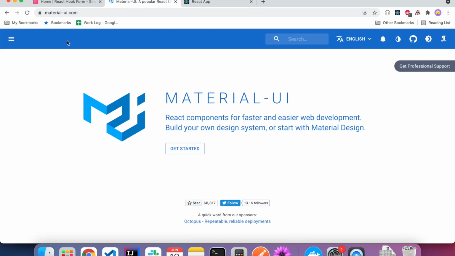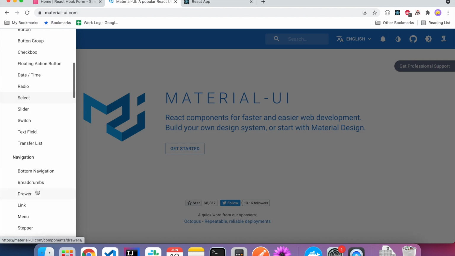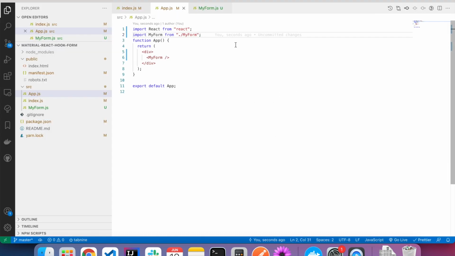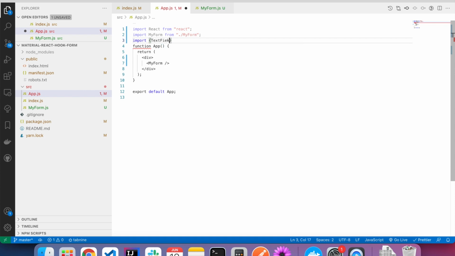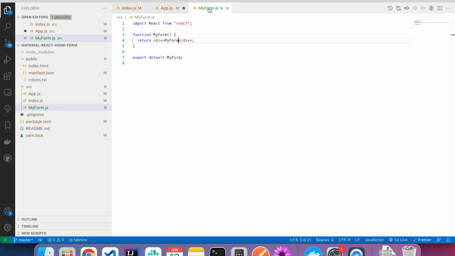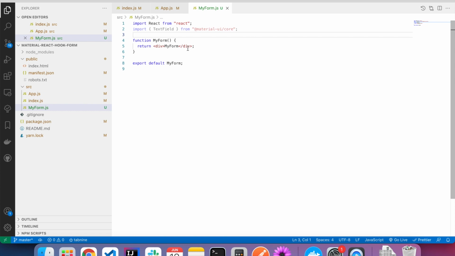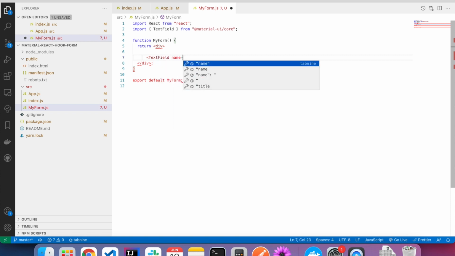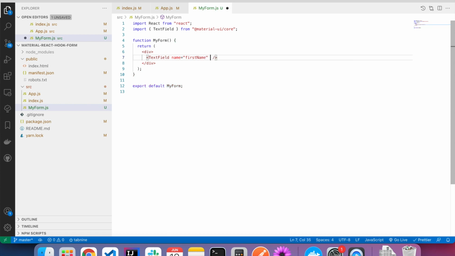Now let's go ahead and add a text field from the Material UI library. Go there, I'll pick this outlined text field. So it is TextField with label and variant. So import TextField from material-ui core. Oh sorry, I don't have to do it here, I have to import it into my form here, and I'm going to add one TextField here and name it firstName. Let's put label as first name as well, and I'm going to put variant as outlined.